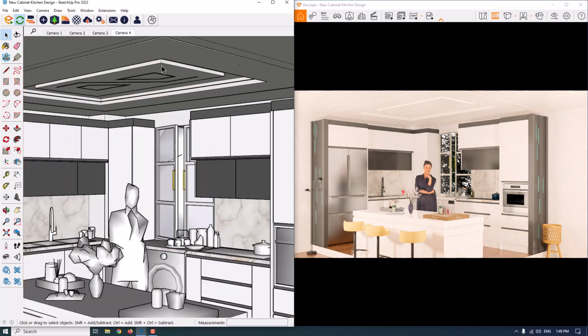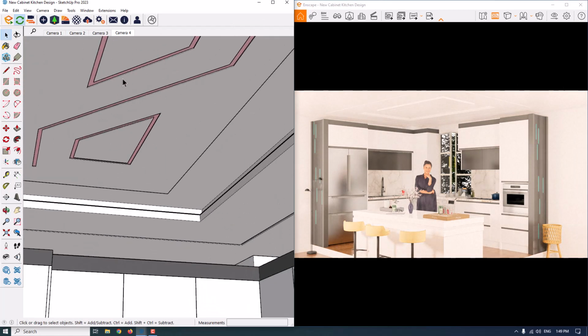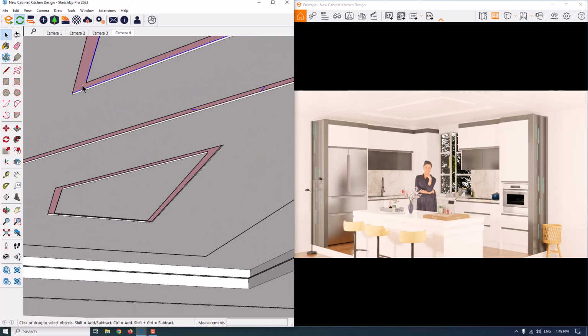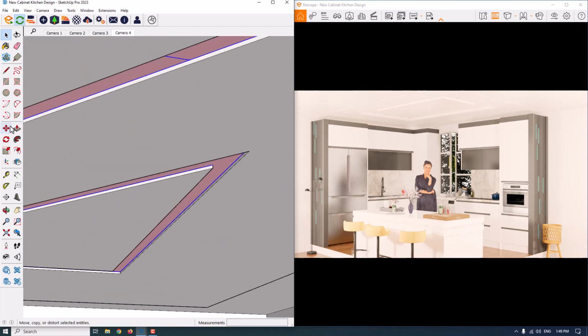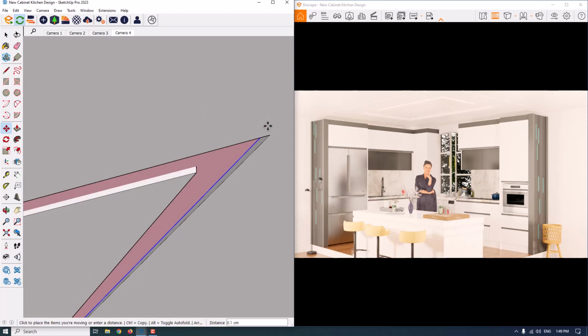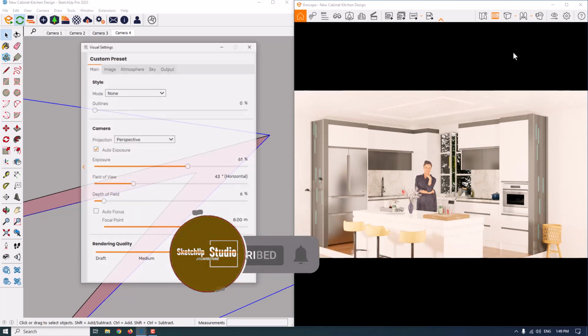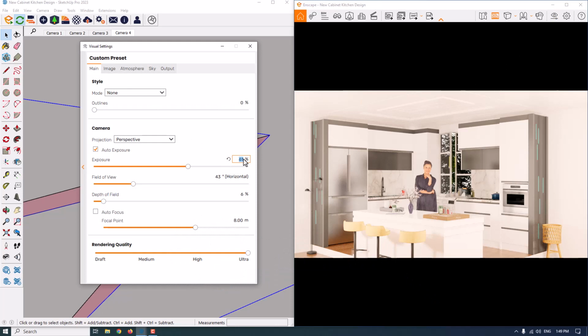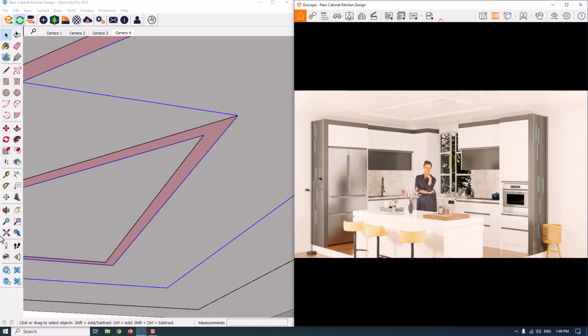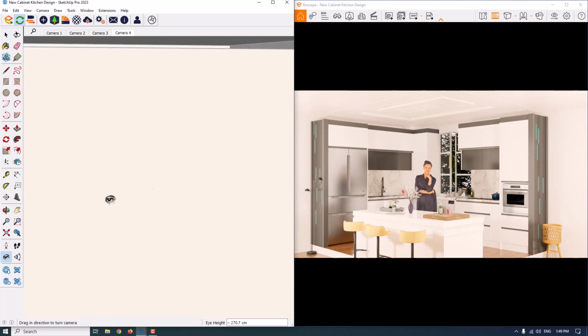So I'm going to minimize my Enscape environment. I'm going to click on this roof in here. I'm going to select these lights in here, and I want to fit them with my model because I want to see the details of them, something like that. And I think I must reduce the exposure about 56%. Now it's much better, and I can come and use the look around option.